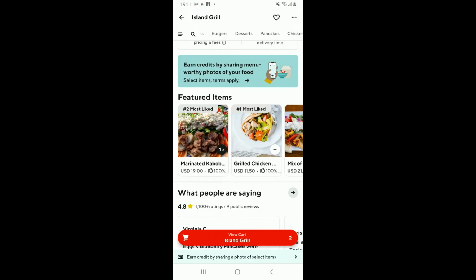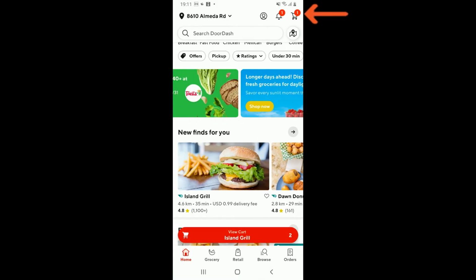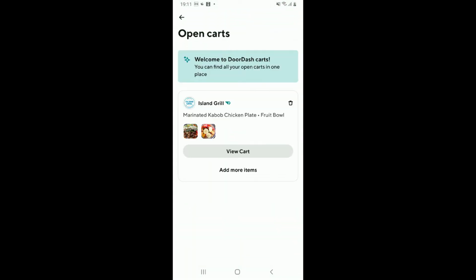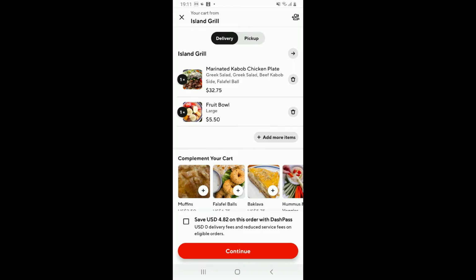Once you've added the order to your cart, in order to review your order, simply go ahead and tap on the cart icon at the top right from your main homepage. Now tap on View Cart. After you are done adding the product, you can now tap on the Continue button after making sure everything's okay.